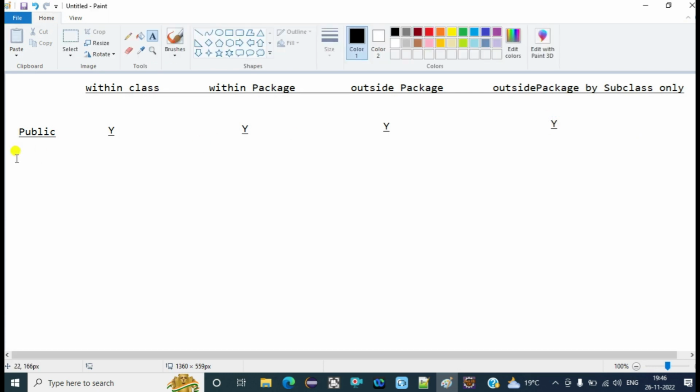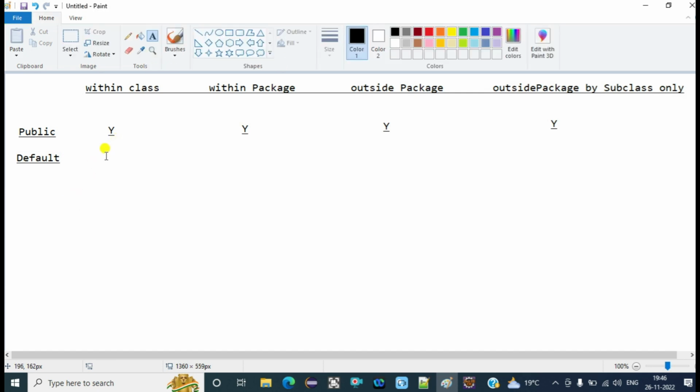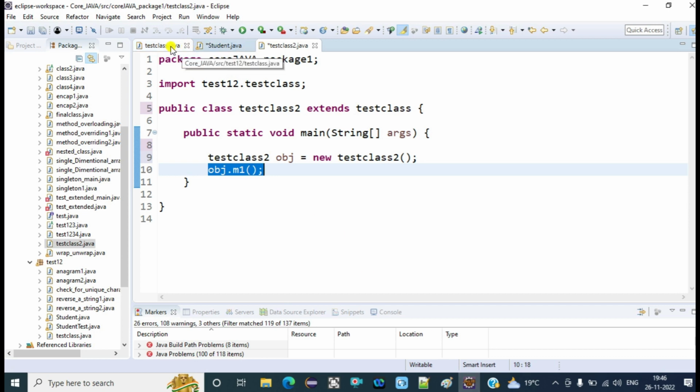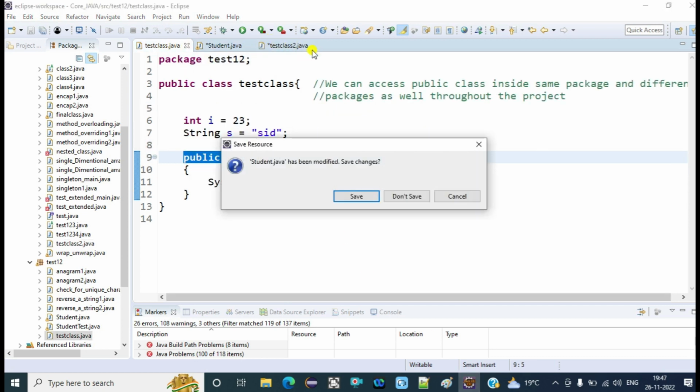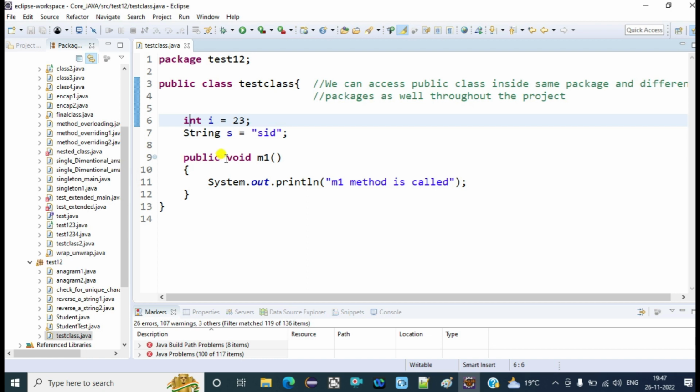Now the second keyword in the queue is default. For default, the first thing is within the same class. Whenever we create any variable as default, we will not mark anything before that particular method or variable. If we want to mark this method as default, we will remove these things and not mark anything before this method. It will automatically be treated as a default method.